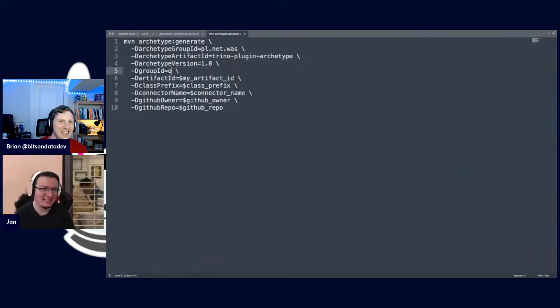Let's see the group ID. This is our group ID, right? Yes. Okay, so you can use whatever here. Oh well, I wouldn't use an existing one. That's bad practice because it kind of means you're going to be impersonating someone.